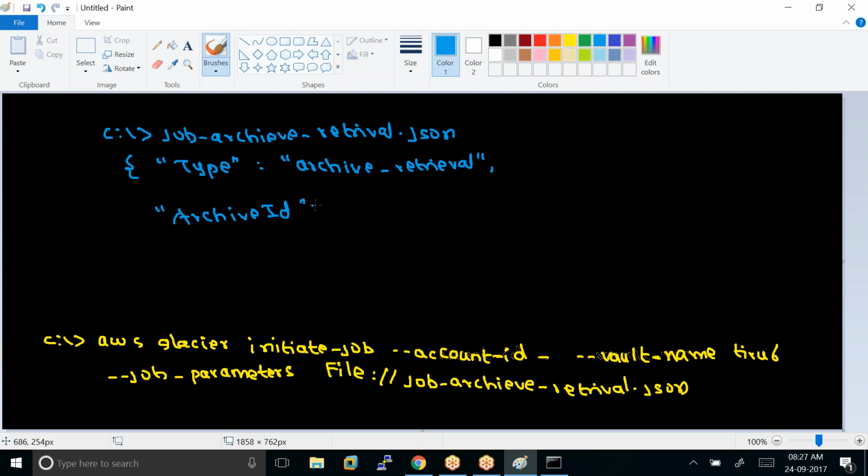How do you get the archive ID? I will let you know. The archive ID is, I think, a 70-character ID. You want to specify an archive ID, comma. Then here, if you have set any SNS topic, you can invoke the SNS topic. You want to specify the ARN, Amazon Resource Name, for the topic, arn:aws. You can get this ARN from the SNS topic. For example, us-east-1 colon.